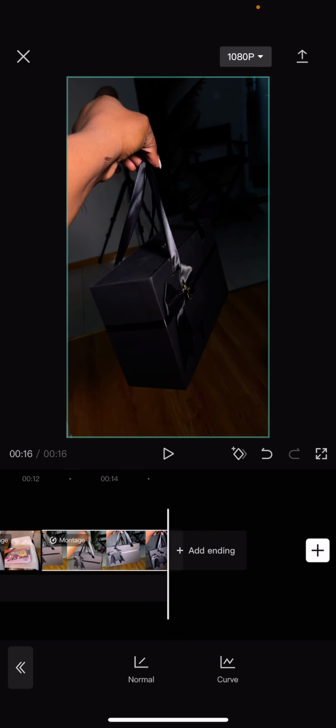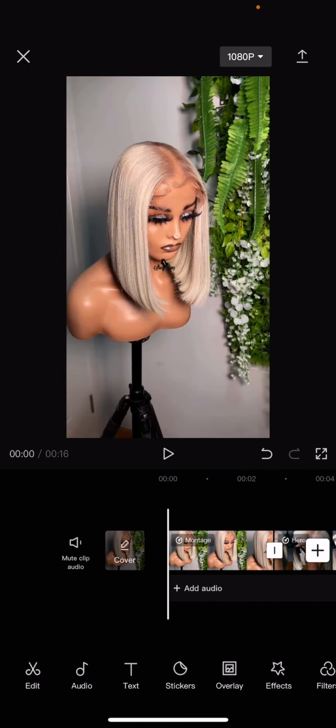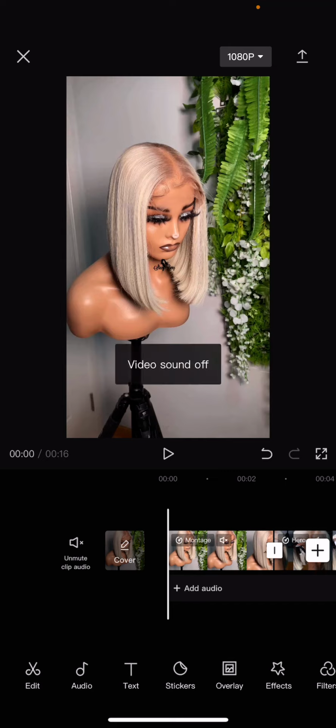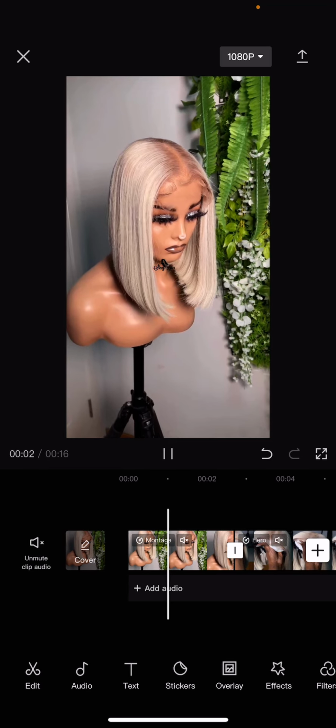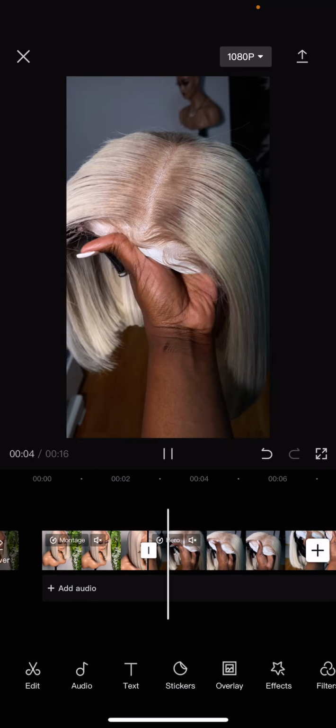All right, so we are done with it. We are done with the speed. Then first of all, you see this mute clip audio. If you don't want the background noise, you mute it. See where I mute and unmute. So I mute it. So when it's playing now, there's no noise behind.